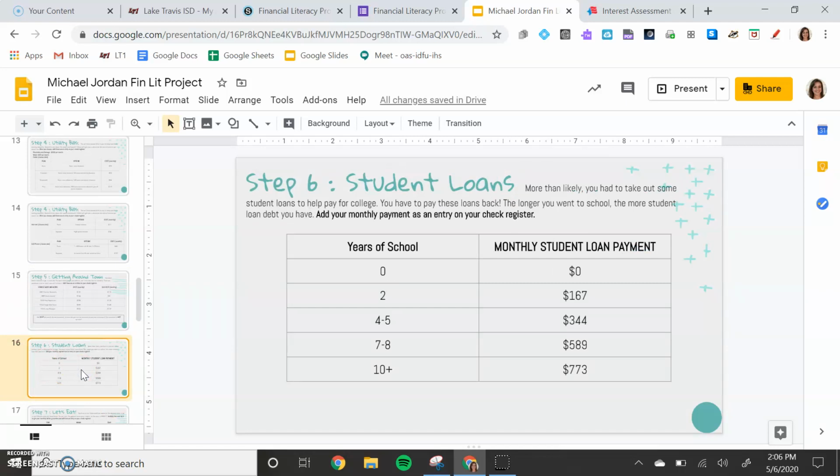Slide number 16, or step 6, is your student loans. More than likely, you're going to have to take out some loans if you go to college. So depending on how many years you go to school, that's going to determine your monthly student loan payment. So if I was a teacher and I went to school for 4 years, I needed a bachelor's degree, I'm spending $344 a month to pay back my student loans.